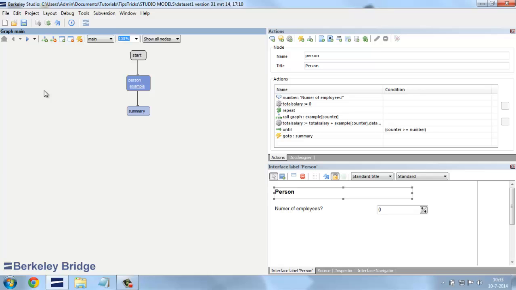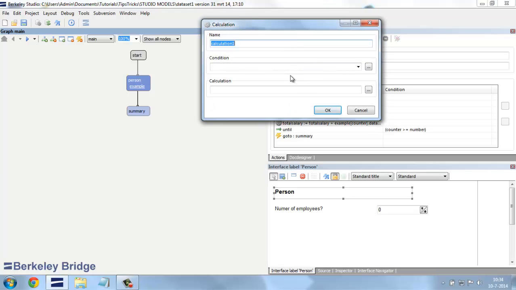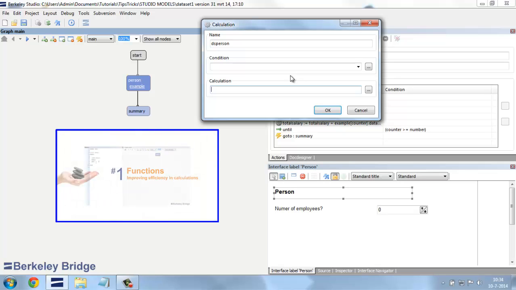In this node, I will add a calculation named dsperson. This is the calculation I'm going to use to make the dataset. For this calculation, I'm going to make use of a function that has not been mentioned before. If you want, you can go to our video on functions by clicking here, but your knowledge of functions is not crucial to understanding this tutorial.